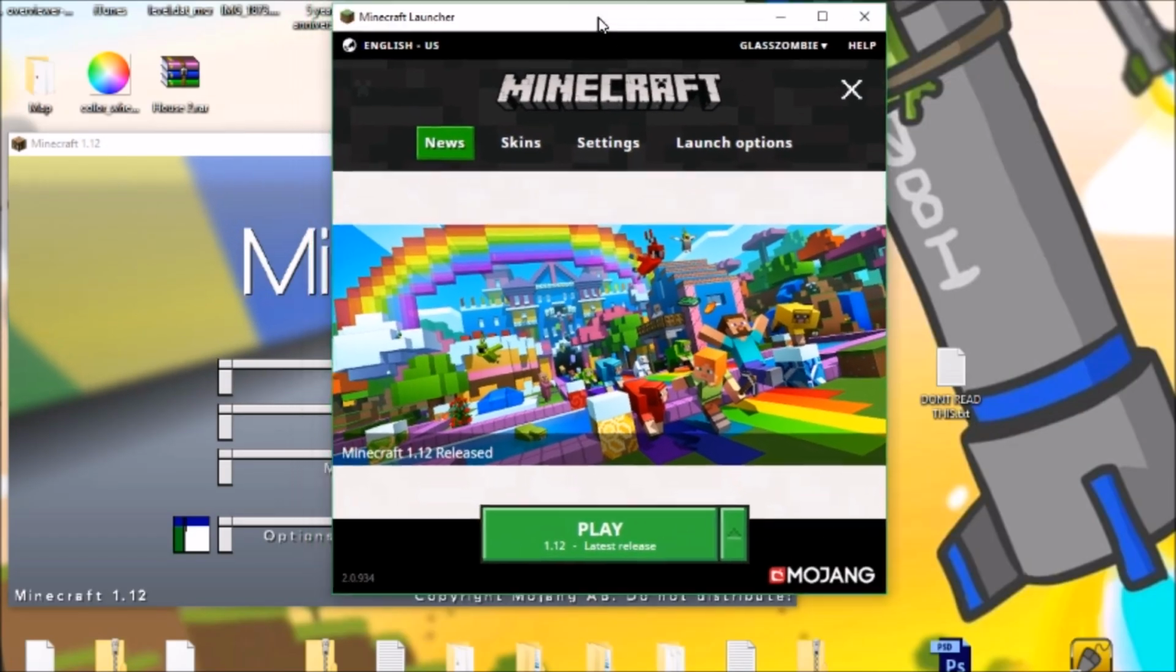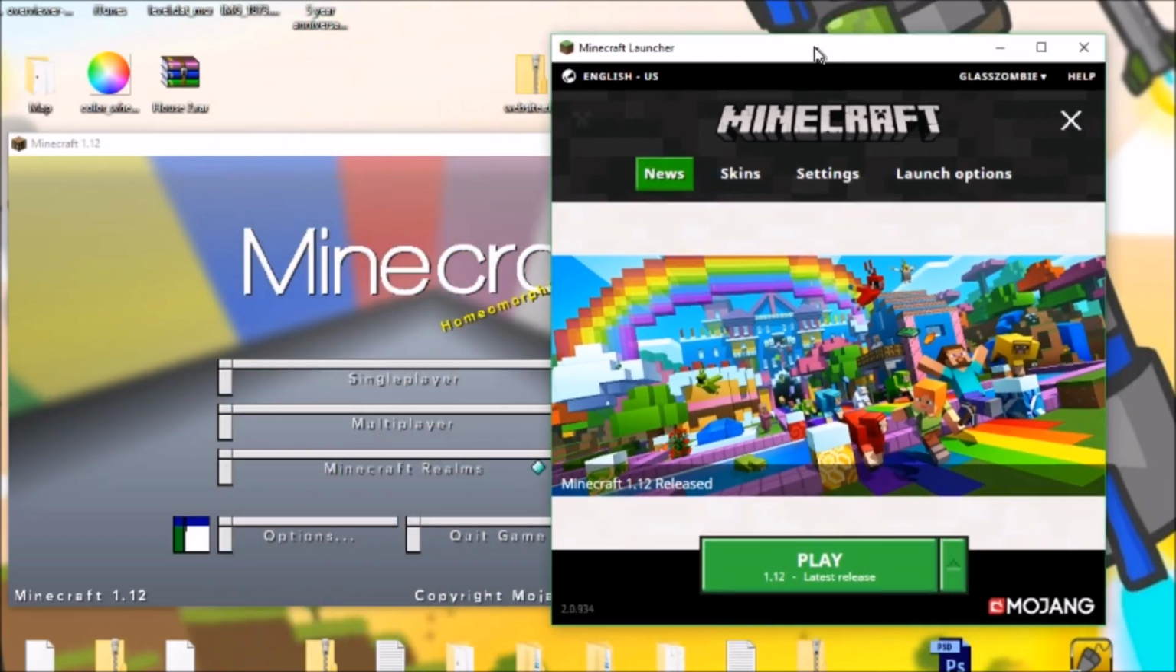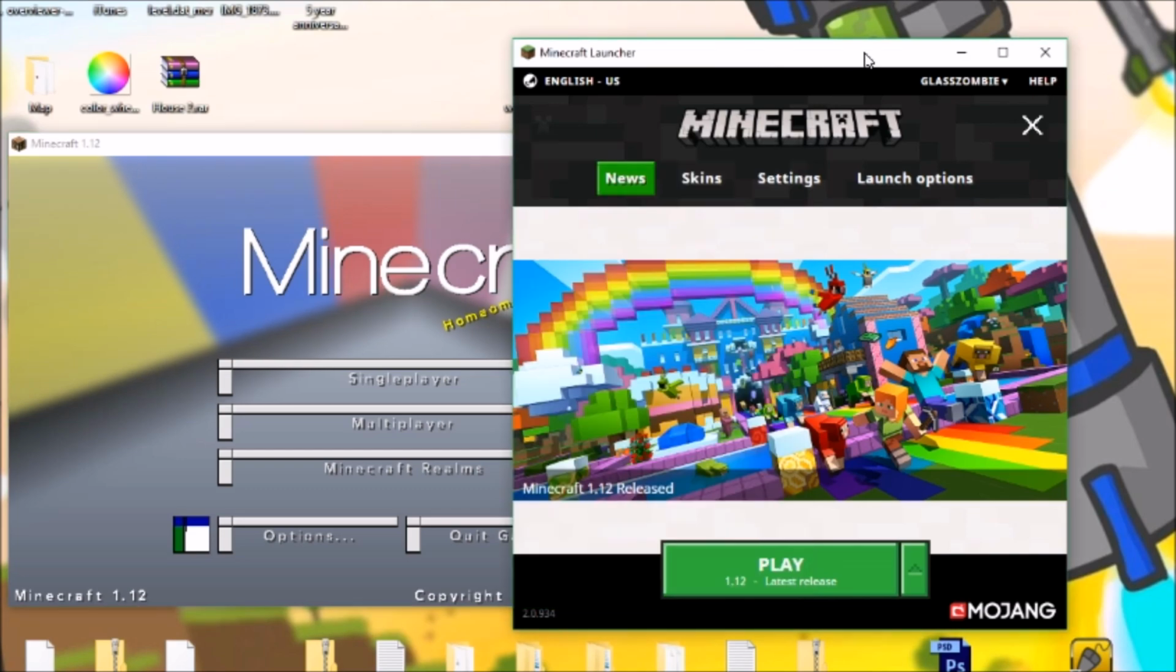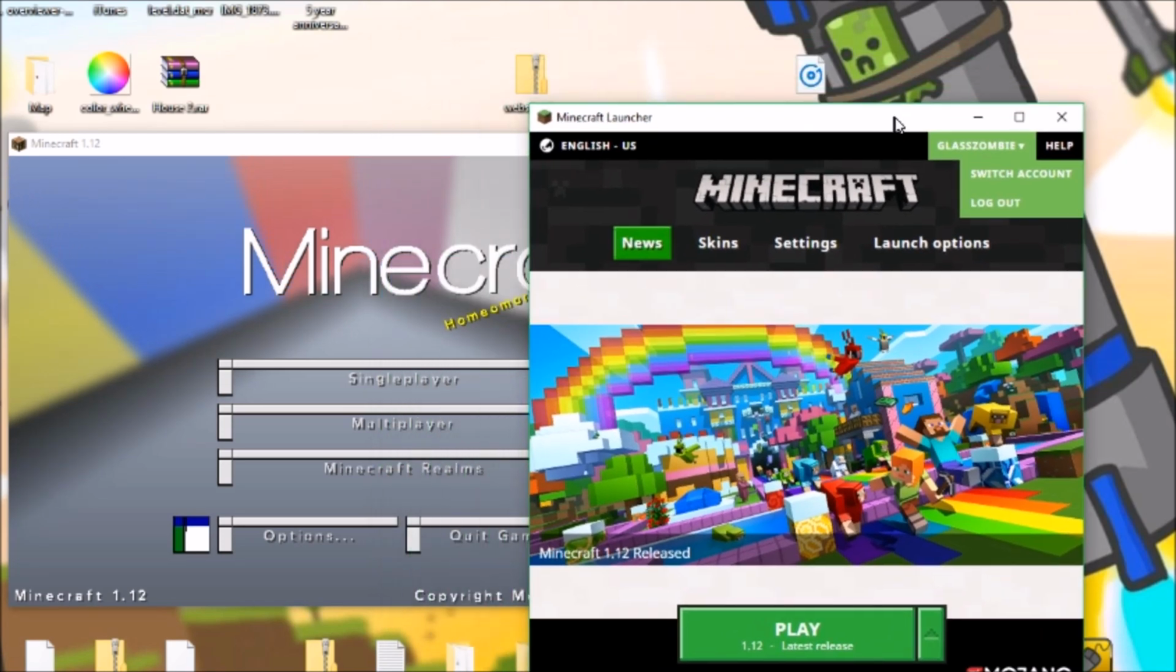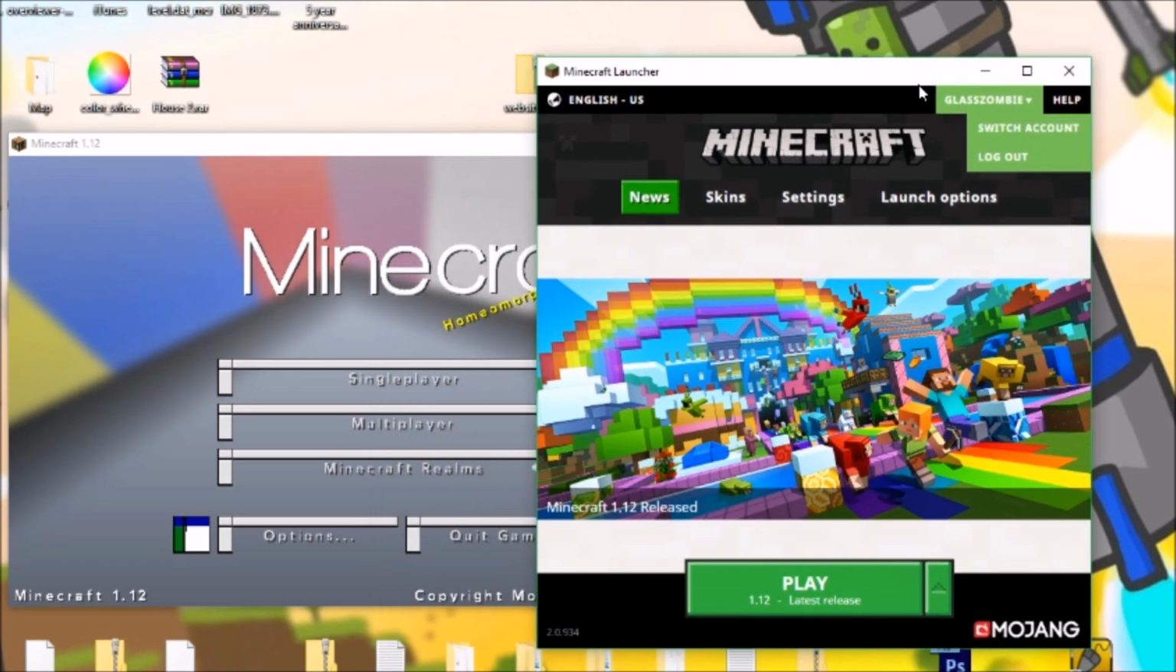Alright, the next thing that you're going to need is a second Minecraft account. Now, if you don't have a second Minecraft account, you could always just go to a mod, which will actually mirror your screen, and I'll have that linked in the description for you guys. Go ahead and check it out if you don't have a second Minecraft account.